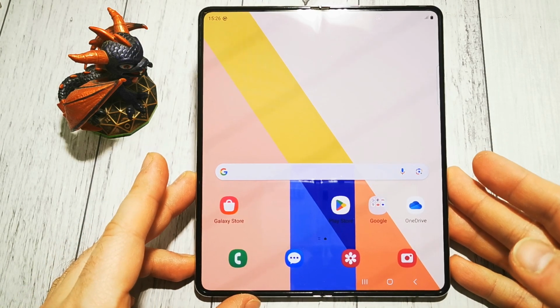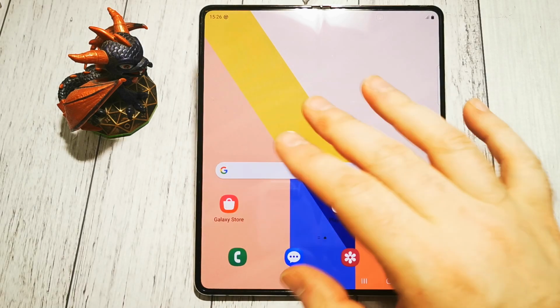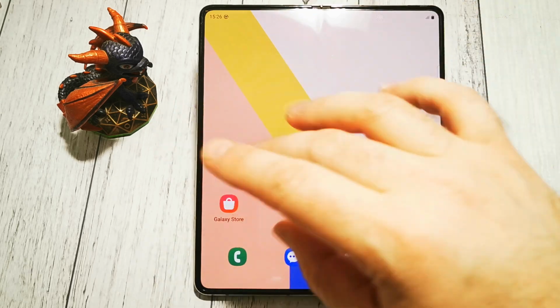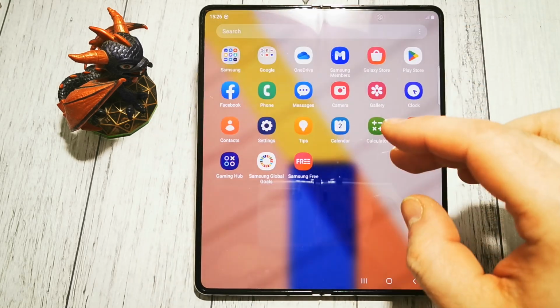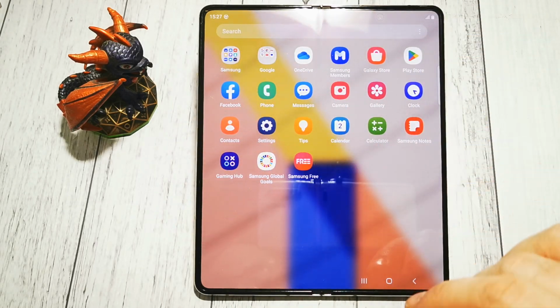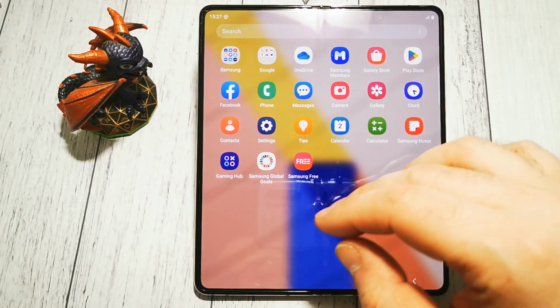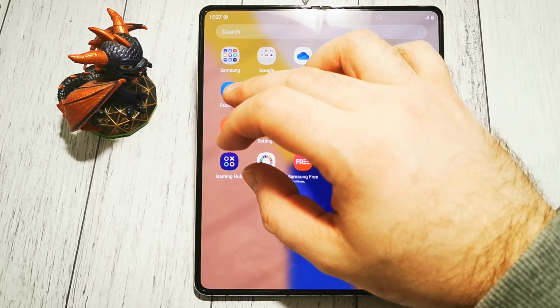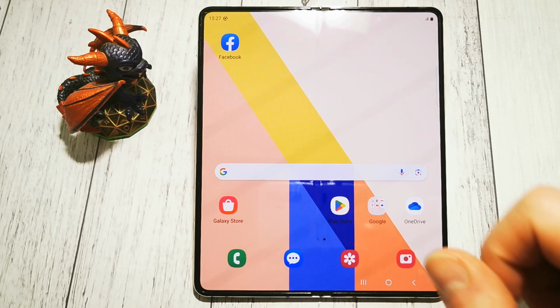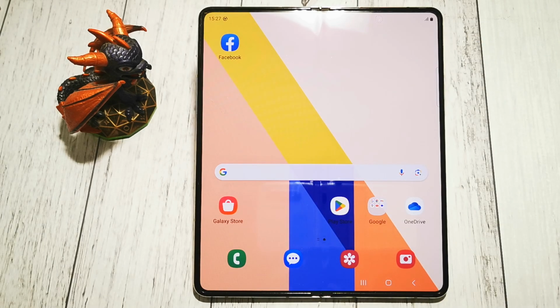Today I will show you how to add more applications to our home screen right here. So if we want to have more applications on our home screen, we simply have to go to our main menu. We choose the application we want to add. Let's say we want Facebook on the main screen. We simply tap and hold and add to home. As you can see, now our Facebook is here on our home screen.